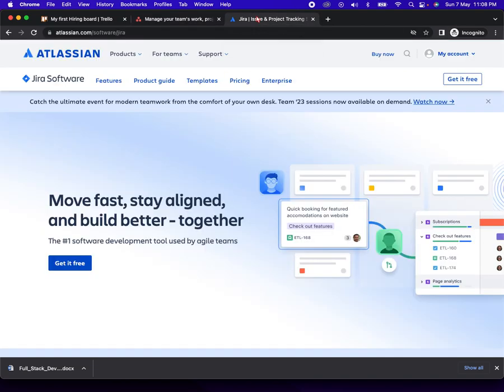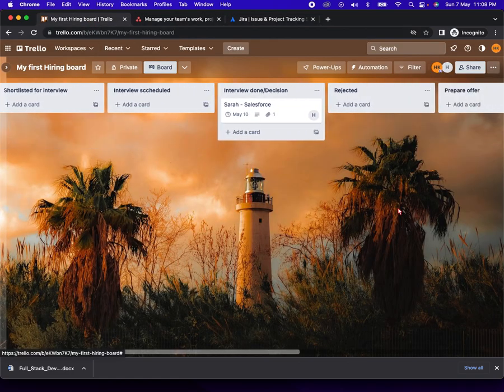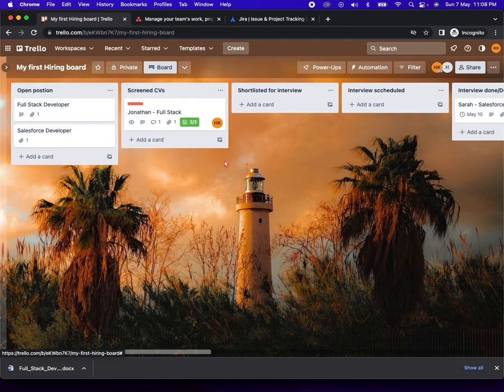If you want, I can give you an overview of Jira, how to use Jira in recruitment and HR operations, then I can make a separate video. It is a bit different. Trello has more options, same as Asana. Trello is very simple to manage your recruitment activities. Similarly, you can manage your HR operations in Trello, Asana, and JIRA as well.